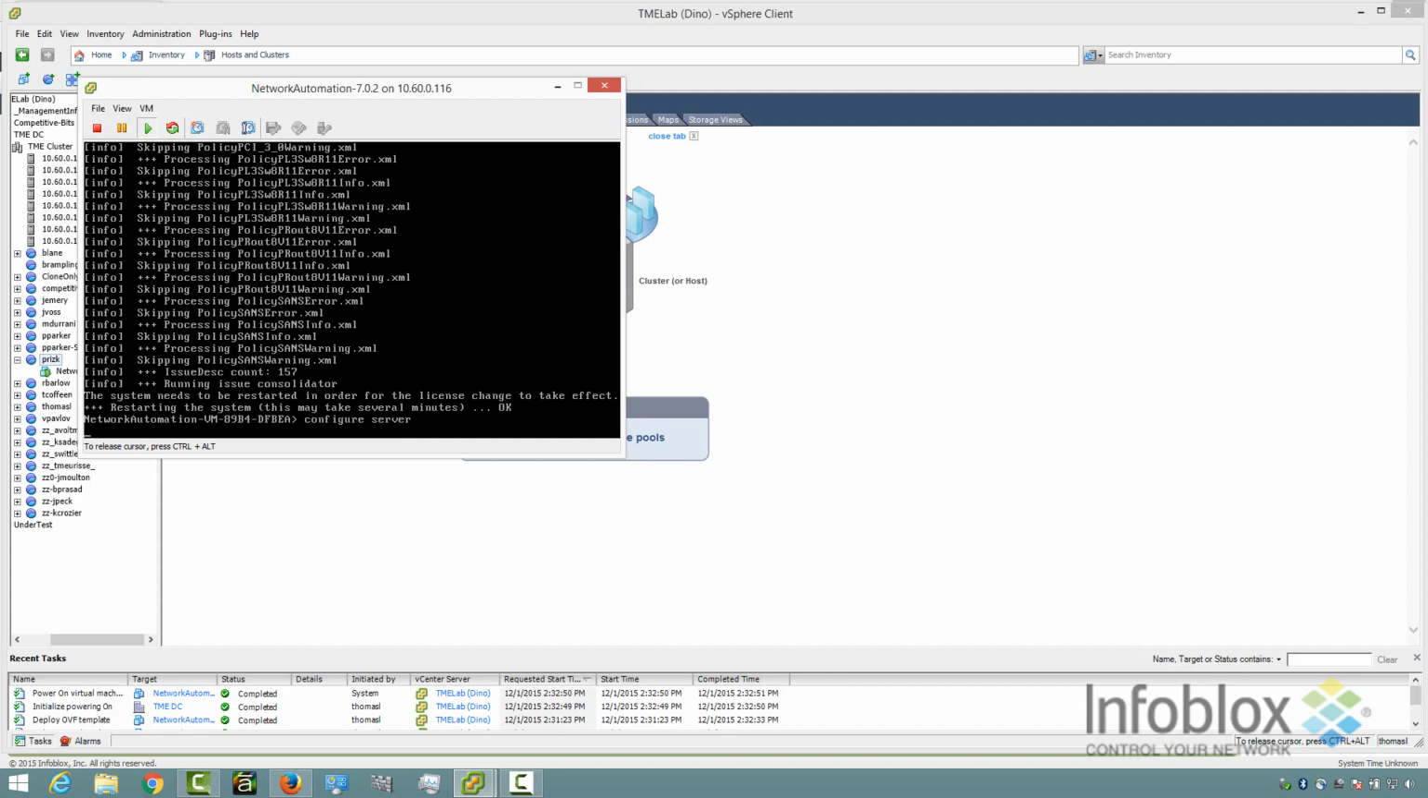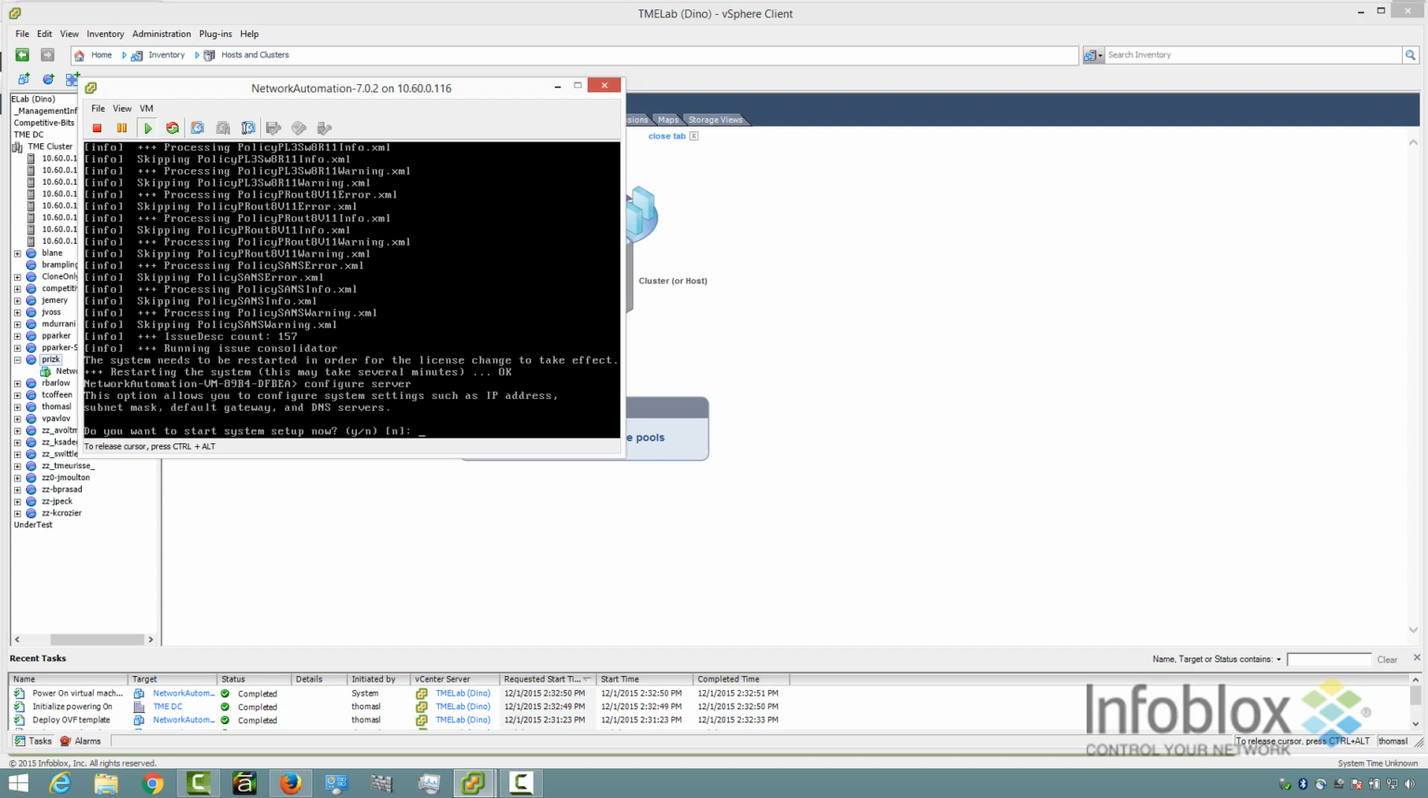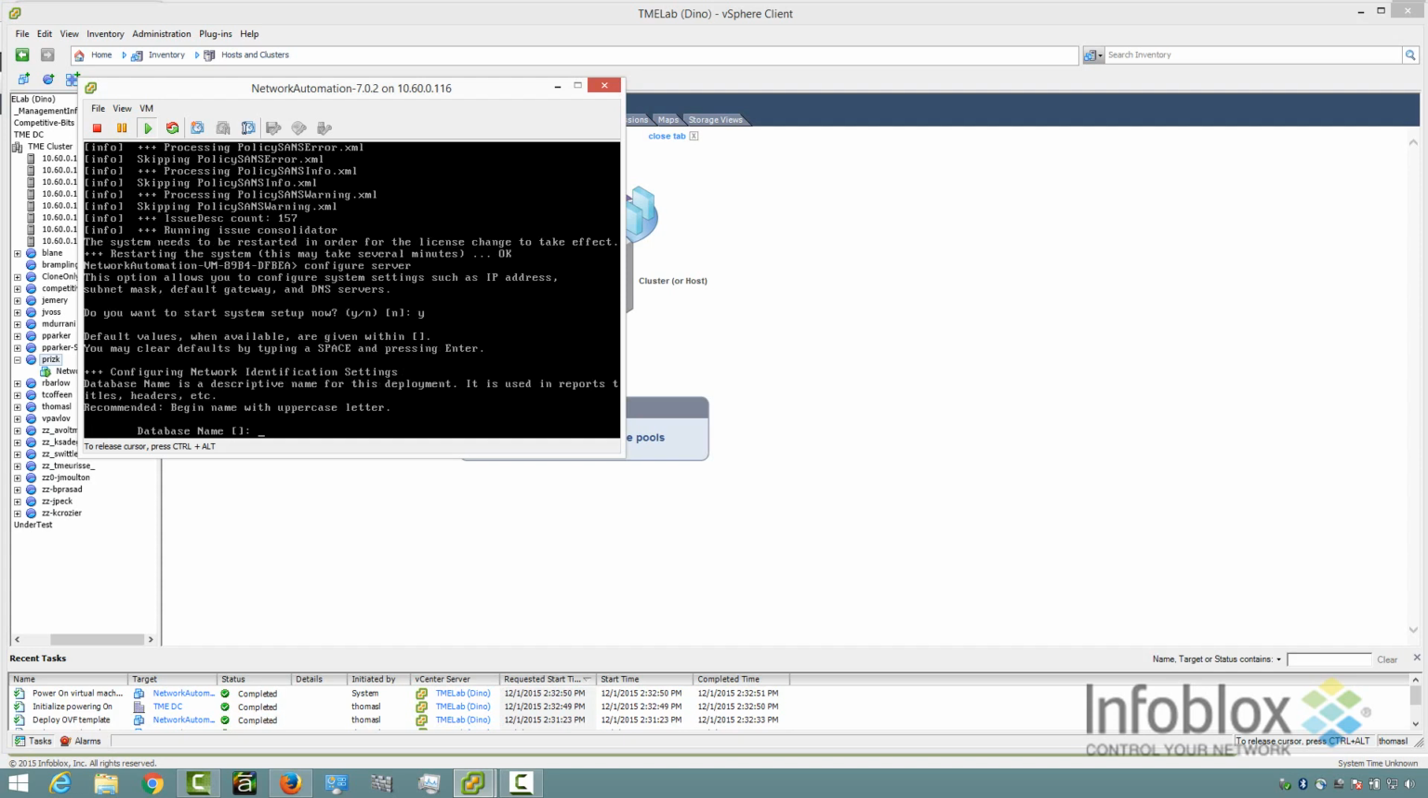Now you can run the configure server command to configure the database name, network name, server name, and domain name. Do not use any special characters. Keep it short with alphanumeric characters and no spaces.